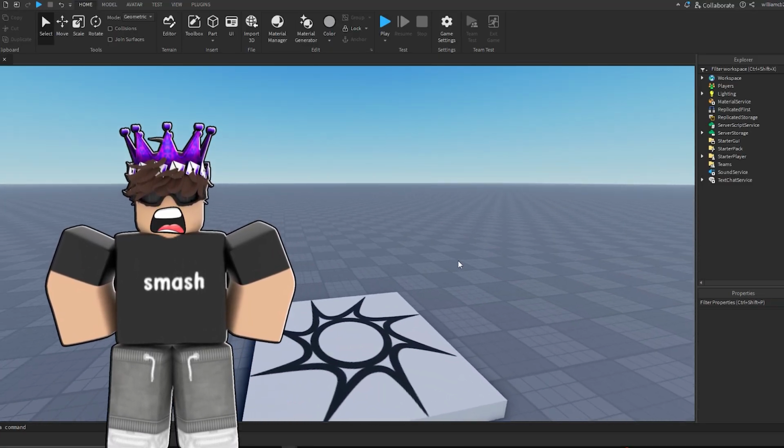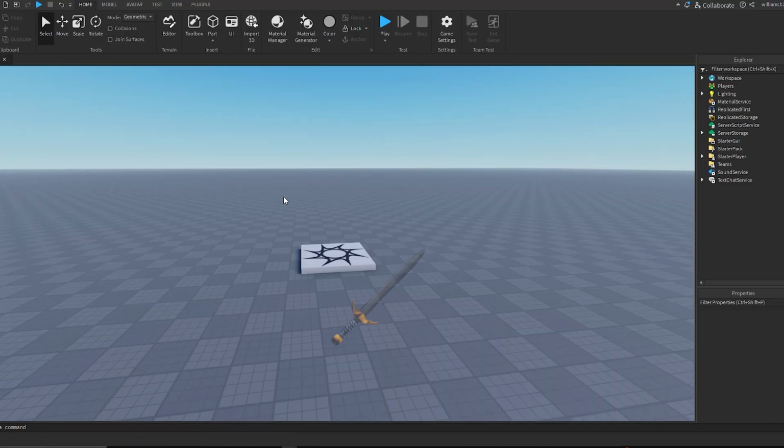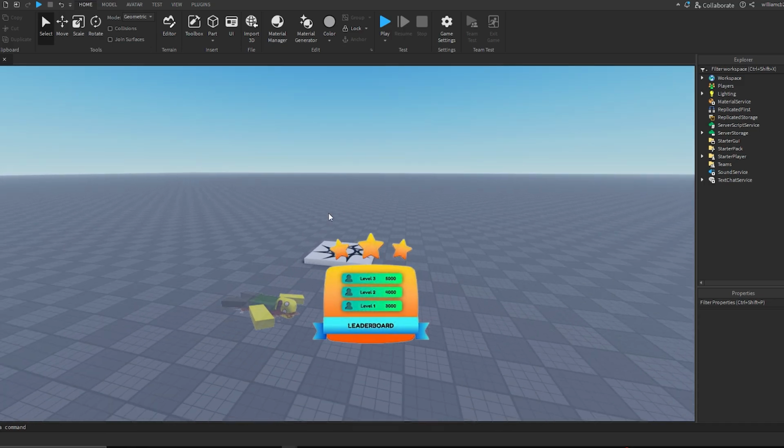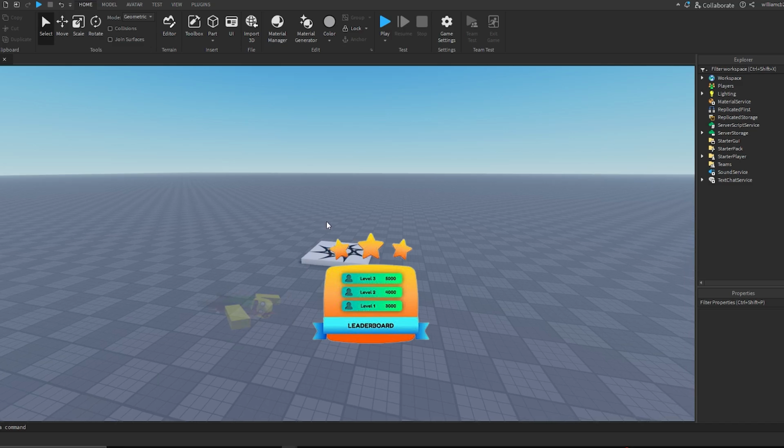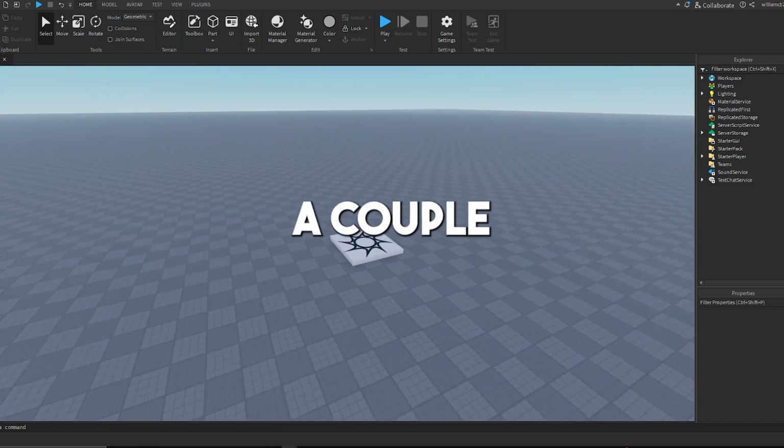Okay, so there's a few things I wanna add. I wanna add the classic Roblox sword. I wanna add a ragdoll system, and I want to add a kill and death leaderboard. And we might try to add a couple different maps.